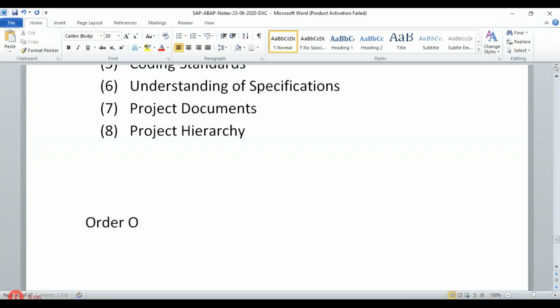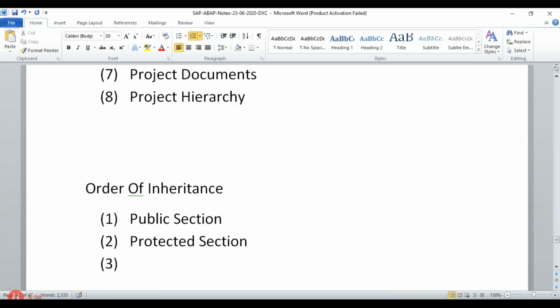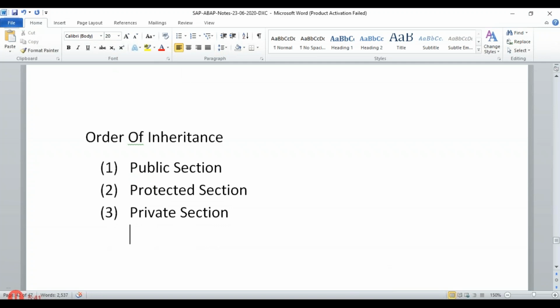Order of this inheritance. Here the first one is order. We have to have a public section. We need to go for public section, then protected section, then private section. So these are the three sections that we have. In this order we have to follow. So we need to write first public, then protected, then private. This is how we have to write it.